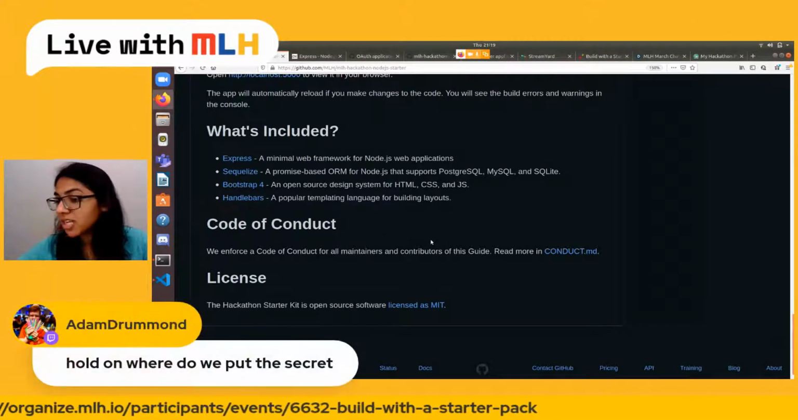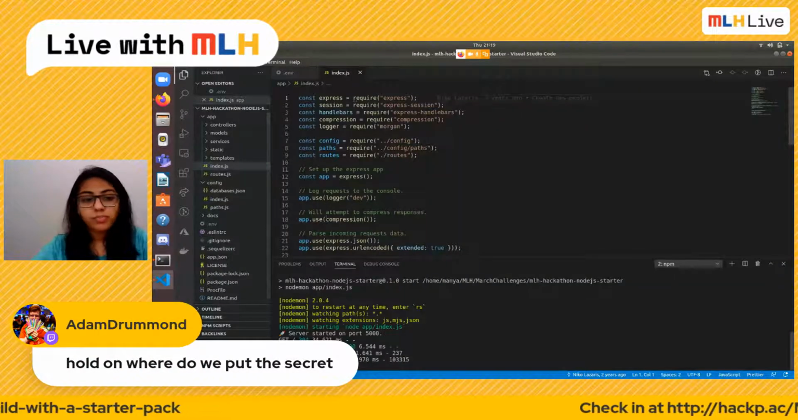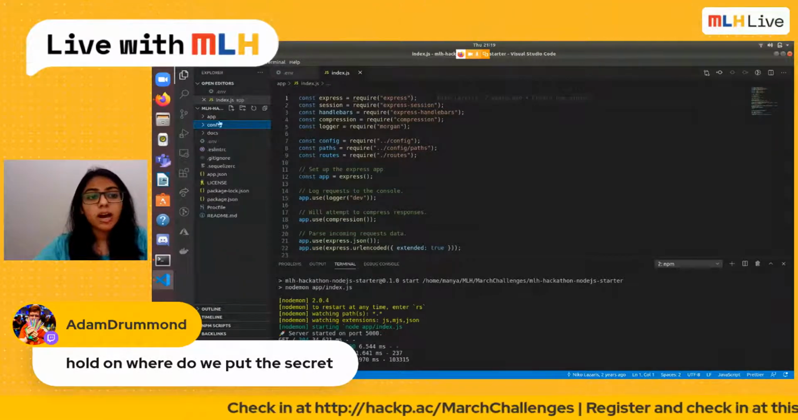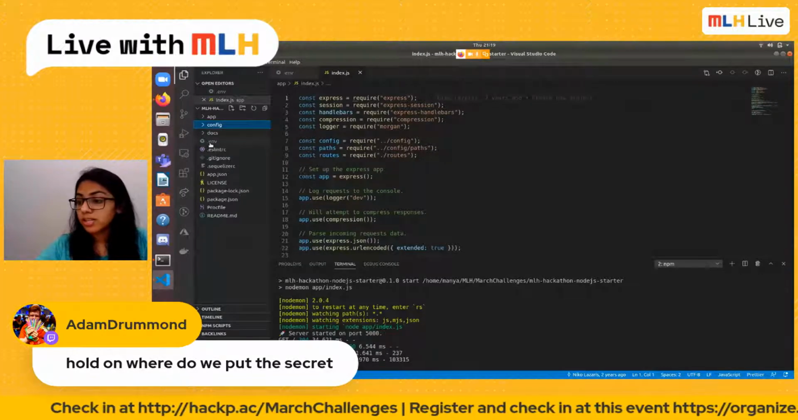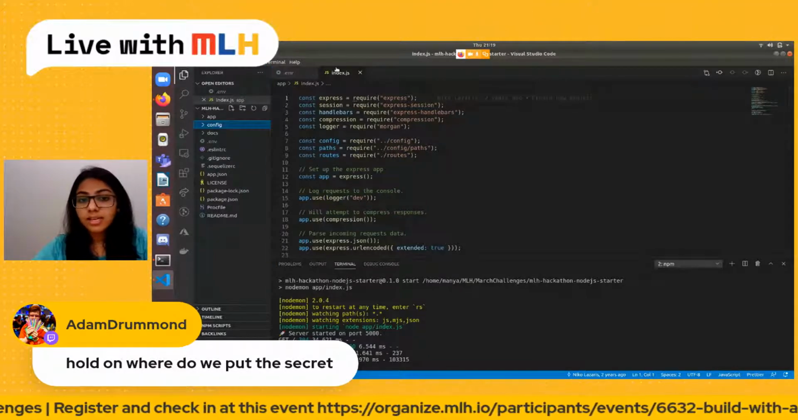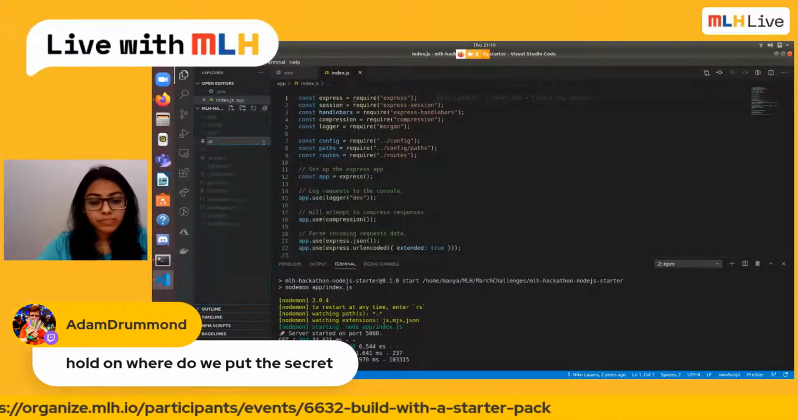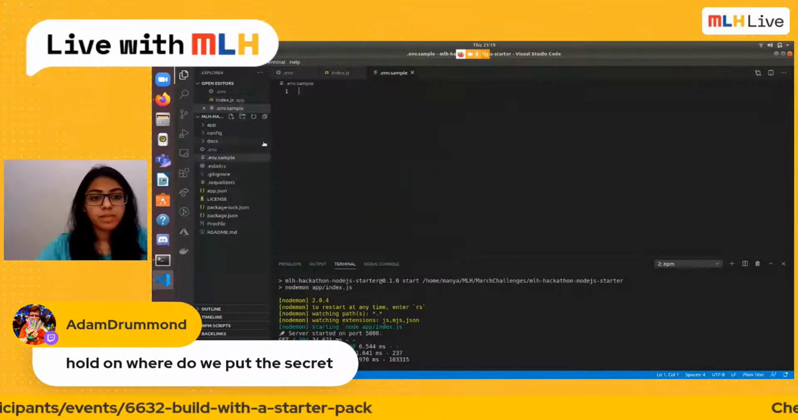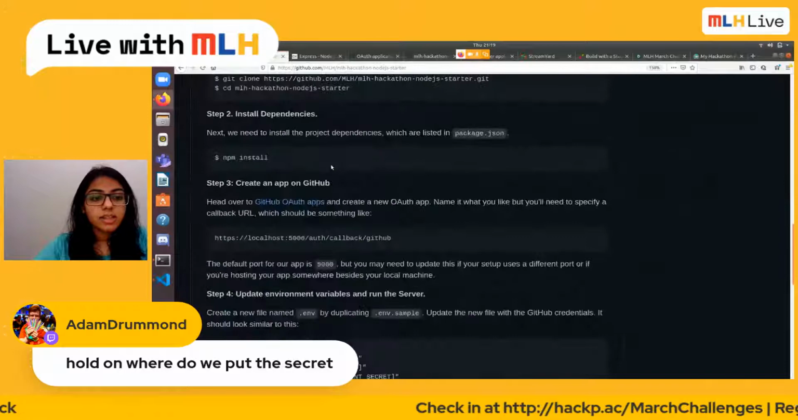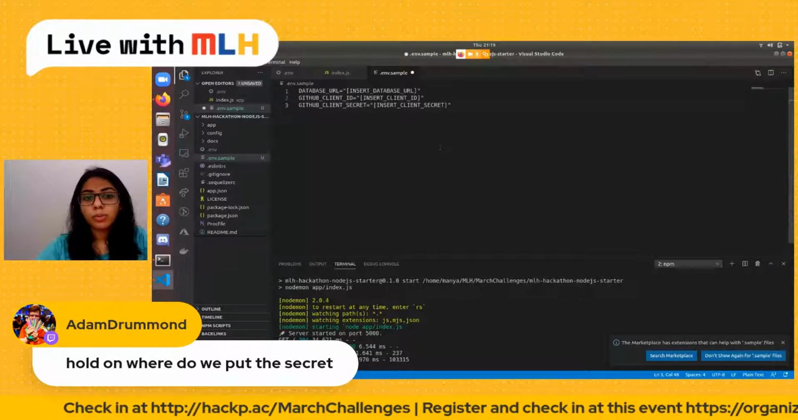Okay, Adam's asking where do we put the secret. So Adam, basically in the root. Let's come back here. When you have cloned the application, you have everything here. In the root, you can just create this file called .env, and then let me create another file because I've already copied my secrets there. You create a .env file, and then in the documentation here, you can see a sample file. You could just type this by hand also, but there we go.